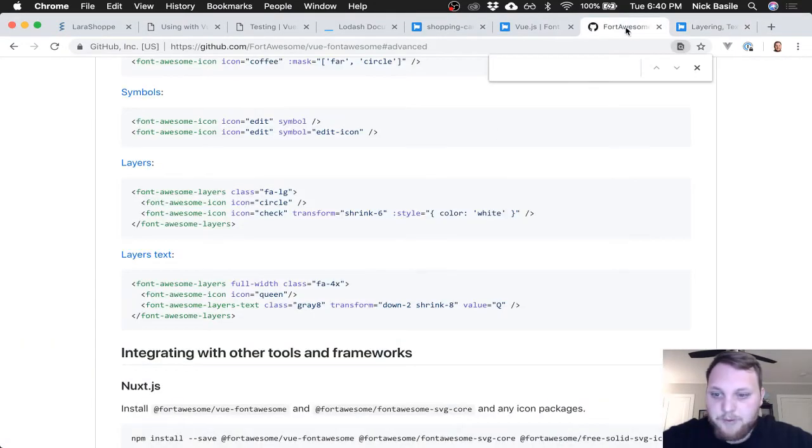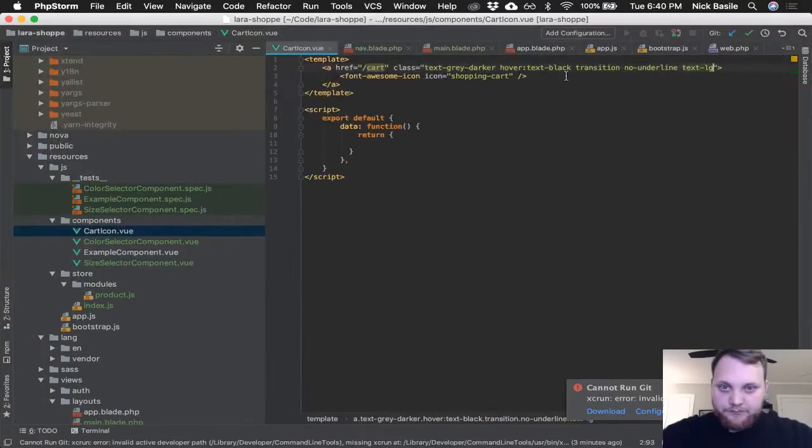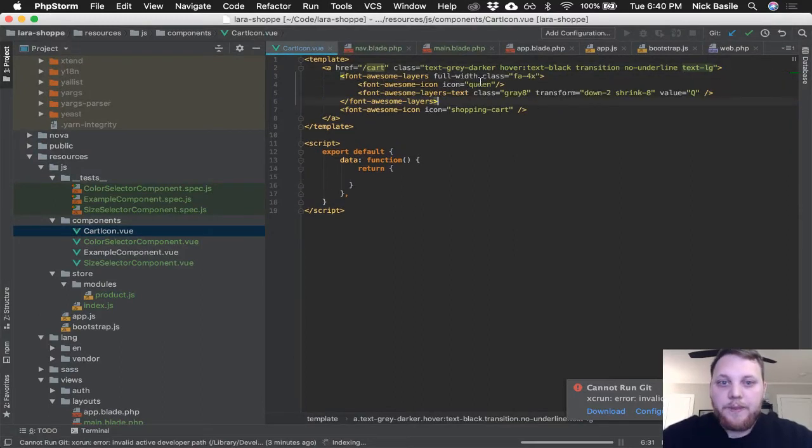So we'll grab this item here. Cool. And we'll just call this one the shopping cart. We don't need this class here.